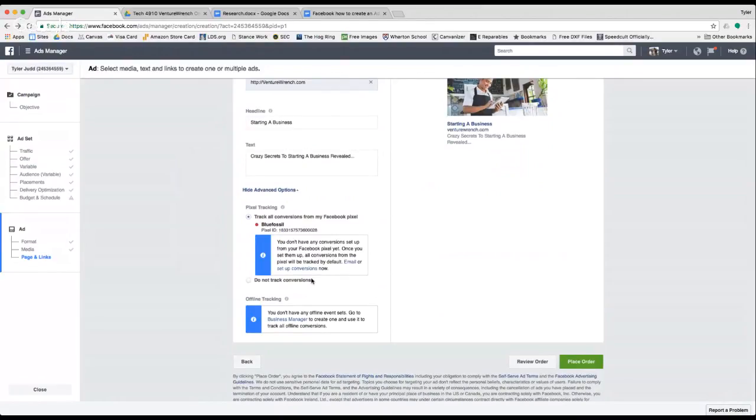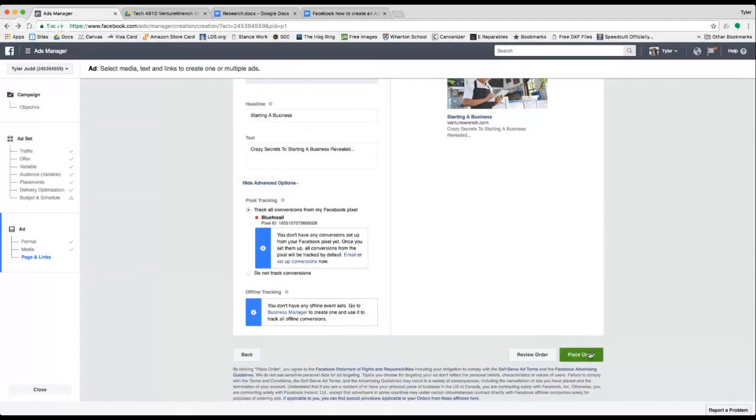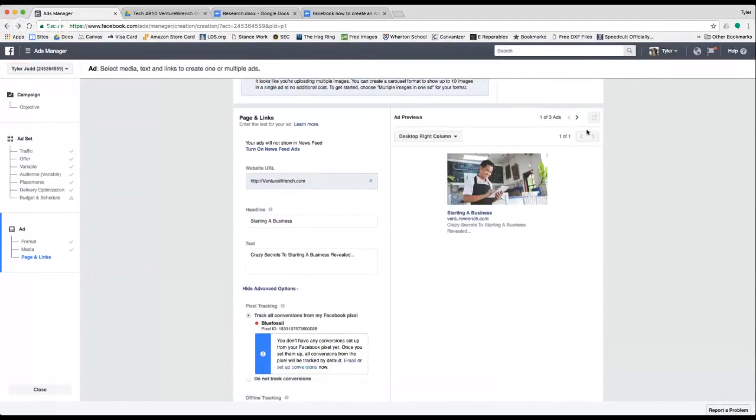Mine, unfortunately, is already set up, so I can't really go through that step, but it's very easy. Just click on that button, set up tracking pixel. You just type in a name, and it gives you a code that you place in your website. You come back and confirm that, and you should be good to go. Okay. All we have to do next is place our order. Basically, it's going to have the same ad with different images that we picked out from before, and you can preview the different versions of it.